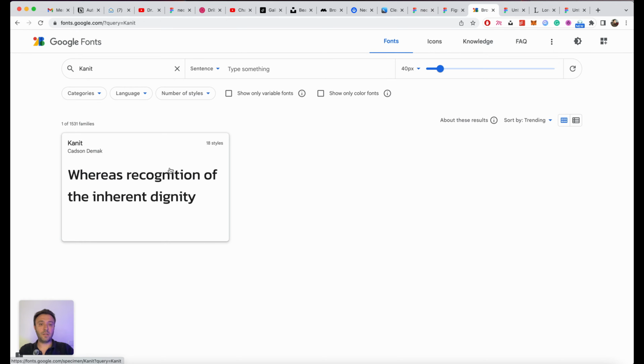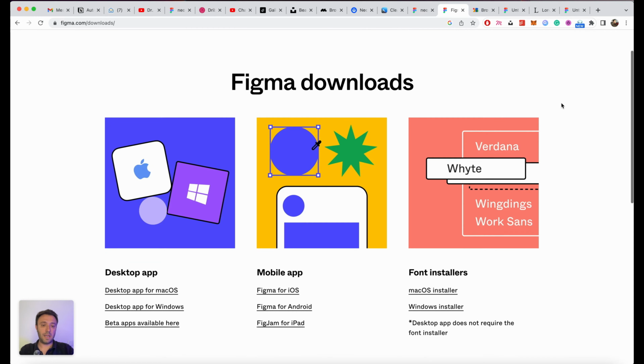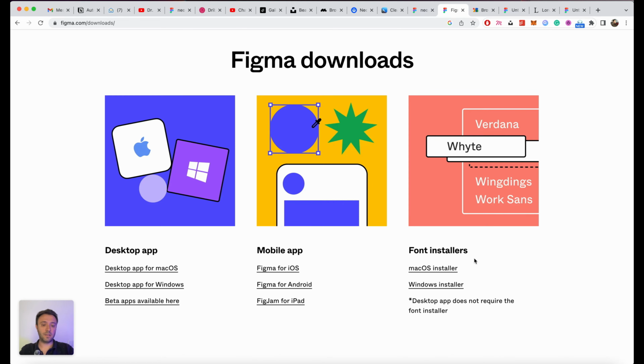If you aren't able to see this custom font in Figma, I suggest going to figma.com/downloads and installing the font installers based on your operating system, either Mac or Windows. Install the fonts on your computer, and after that restart Figma and you'll see the fonts applied and you will be able to work with them.